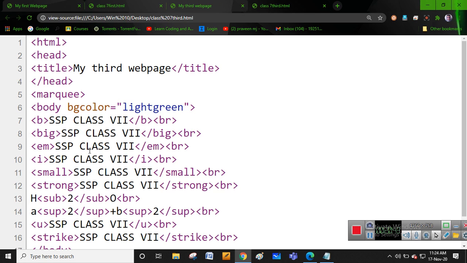Are you seeing? If you want to see the code, you can see that code. If you make any mistakes, you can check from here. I think you understood the code. First HTML opens, after that in the head section there will be the title, then after that you start your body section, in which you apply the color you want. Then you use the tags of the different text formatting which are shown. B stands for bold, big stands for big text, EM stands for emphasized text, I stands for italicized, and small stands for small text.